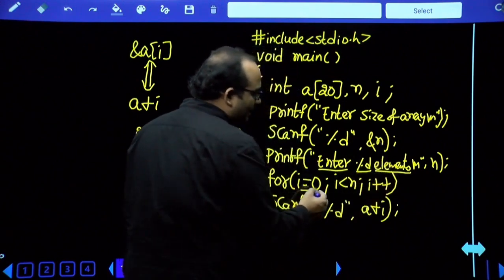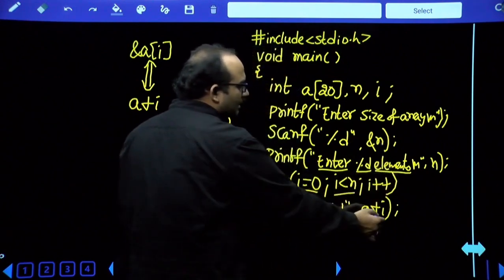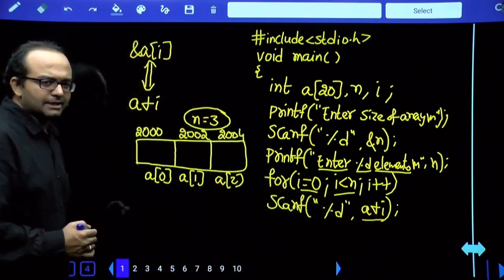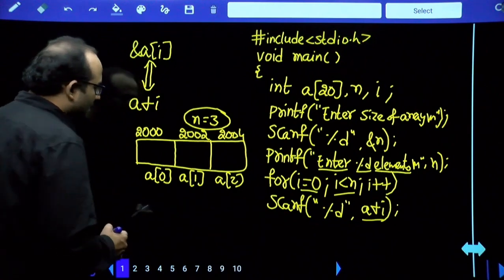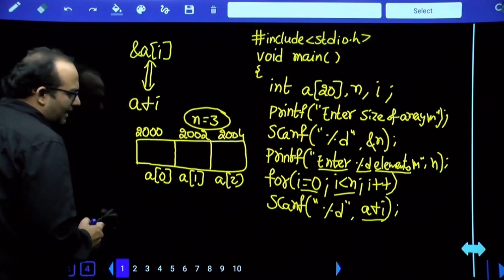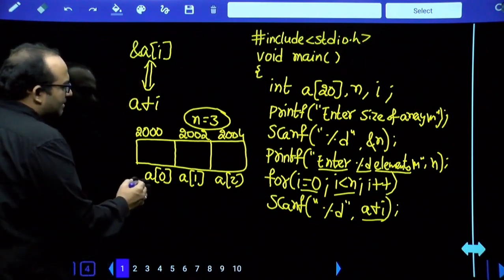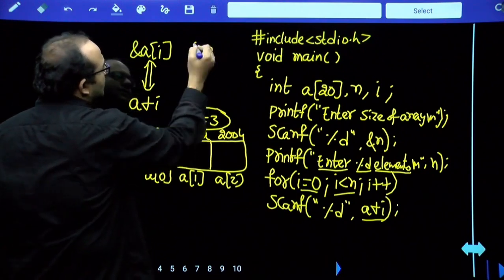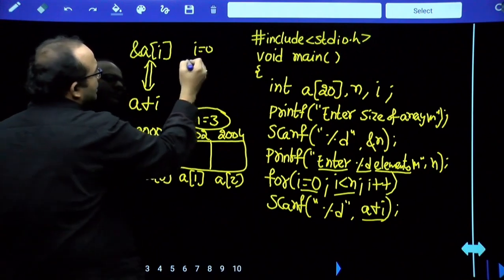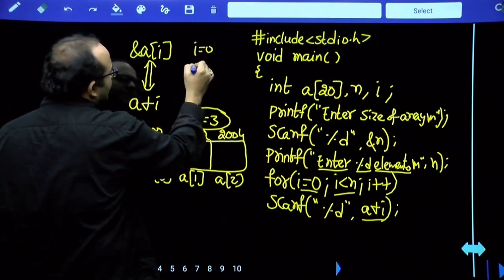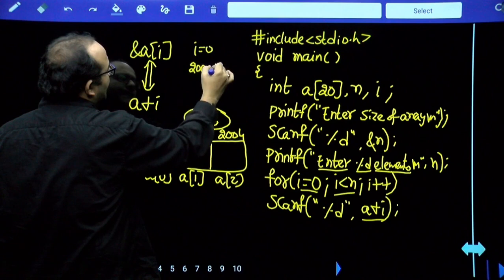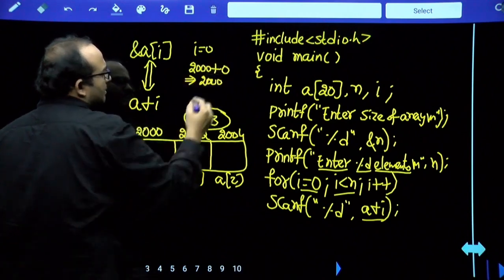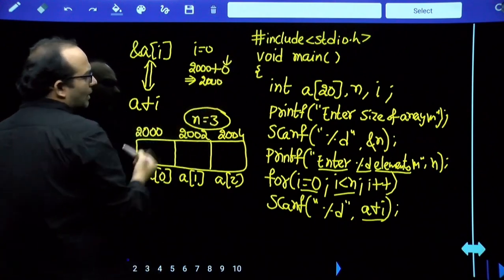Now it is going to iterate from 0 to n minus 1, and the corresponding statement is scanf("%d", a + i). So a plus i, in the sense, what is a here? Base address is 2000, right? When i is equal to 0, with base address 2000, a plus i means 2000 plus 0, which is again 2000, because 0 into 2 is 0 again.